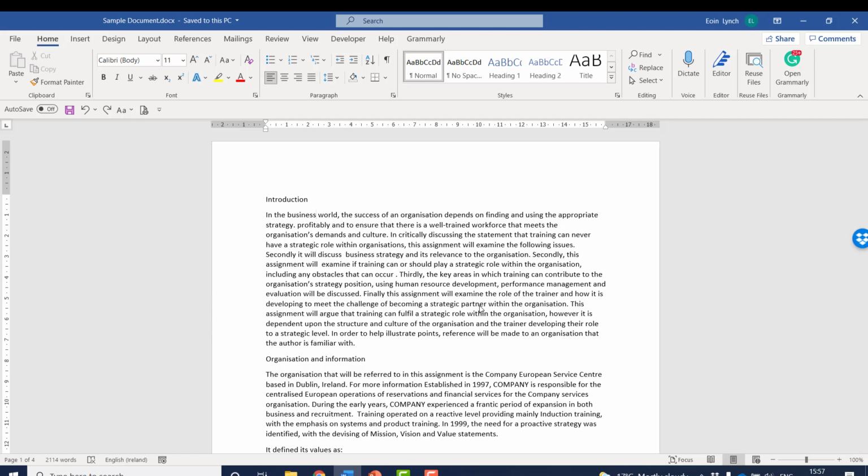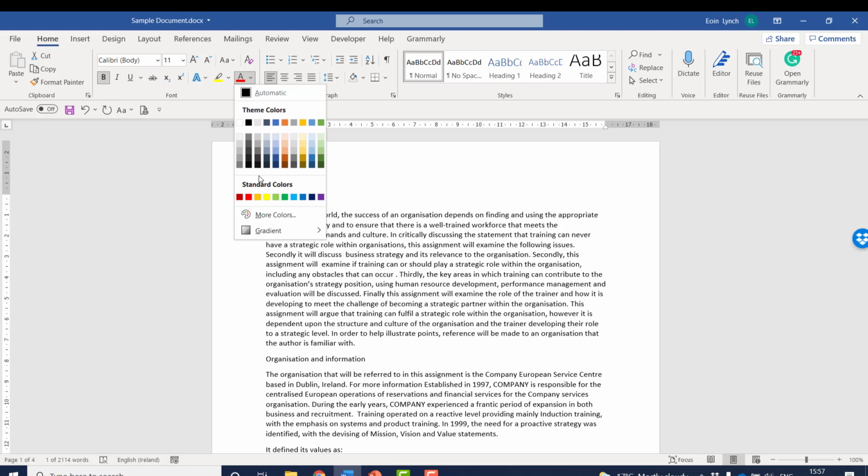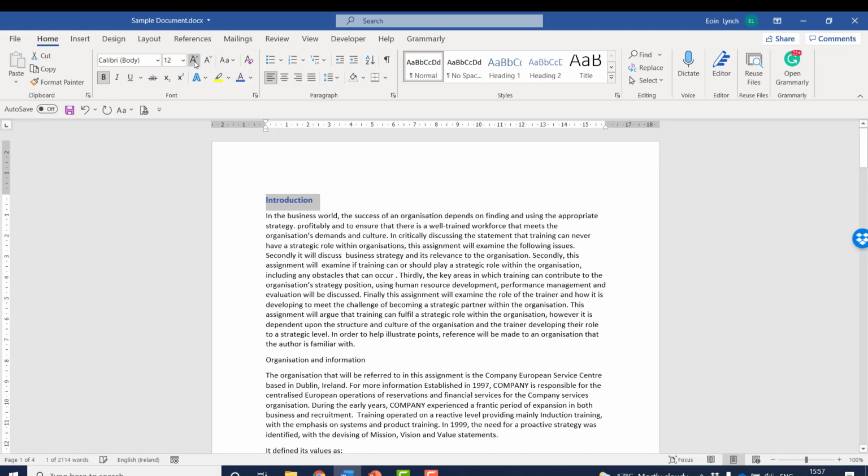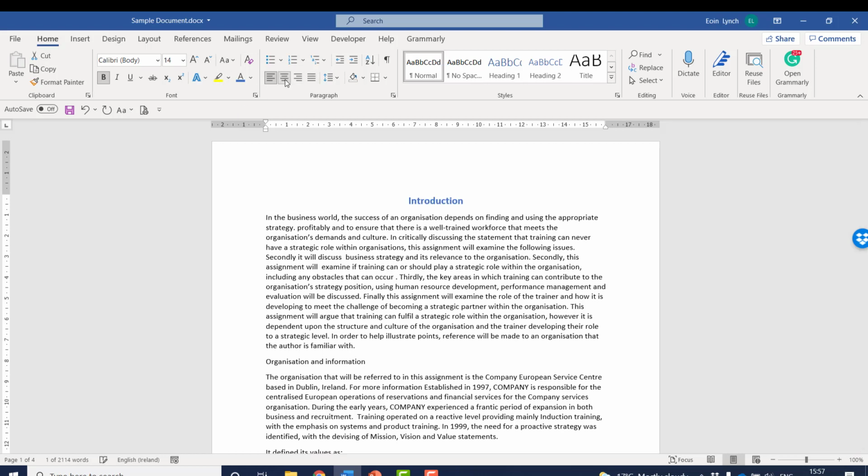Now, another one, I talk about it all the time. I find it particularly useful. I want to talk about the Format Painter. Watch this one. If I select this first heading and I apply a bit of formatting to this, keep it simple, let's bold it. Let's change the font color to blue.